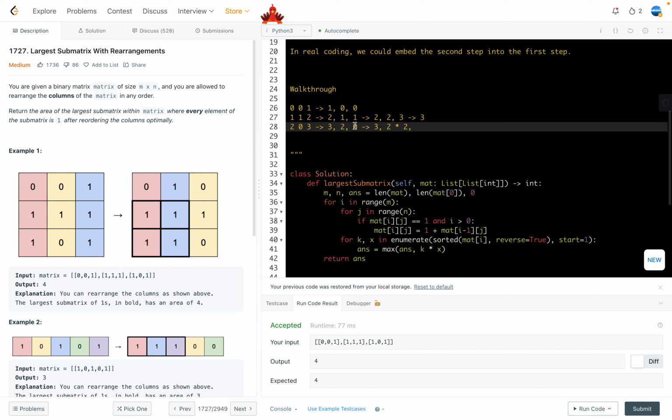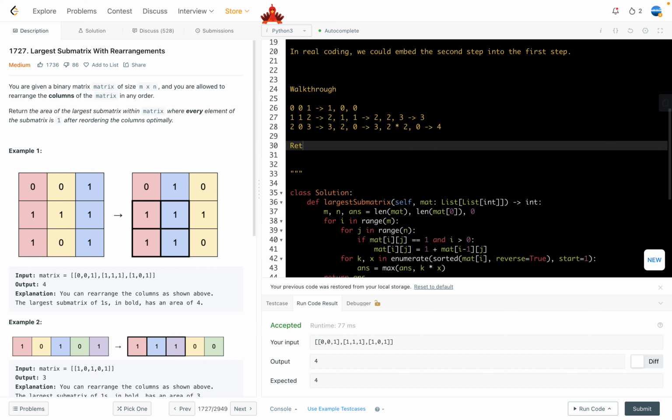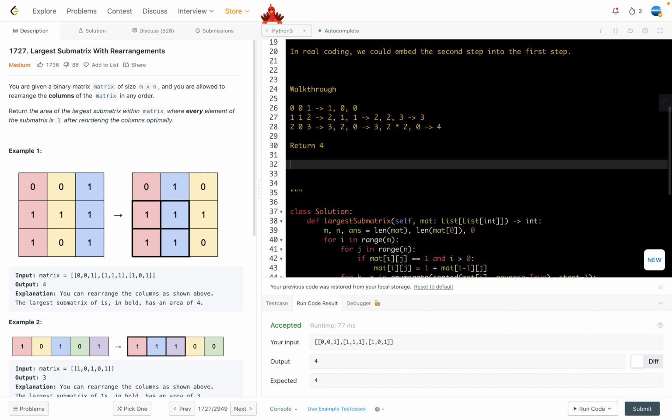The last one, because it's 0, gives 0. So overall, the largest one is 4, right? So the return for this one is also 4. So this is example 1.